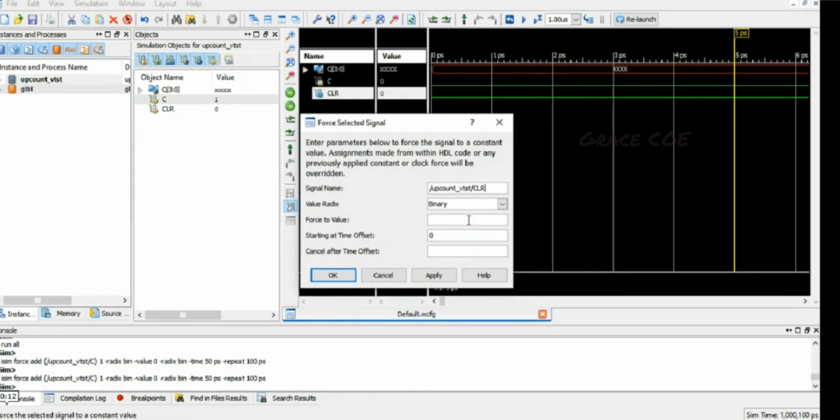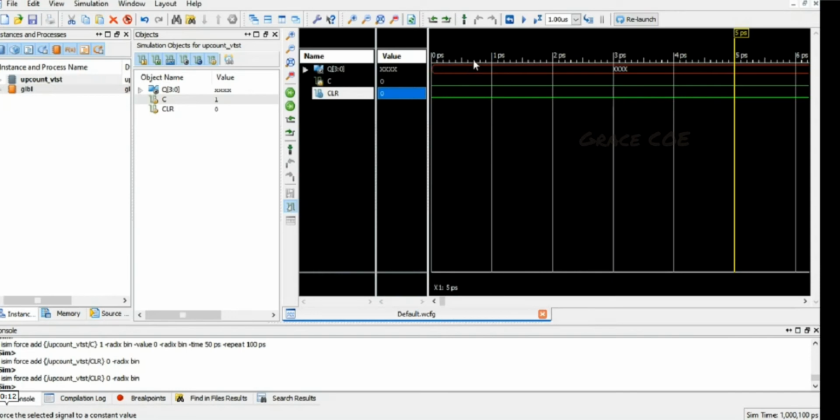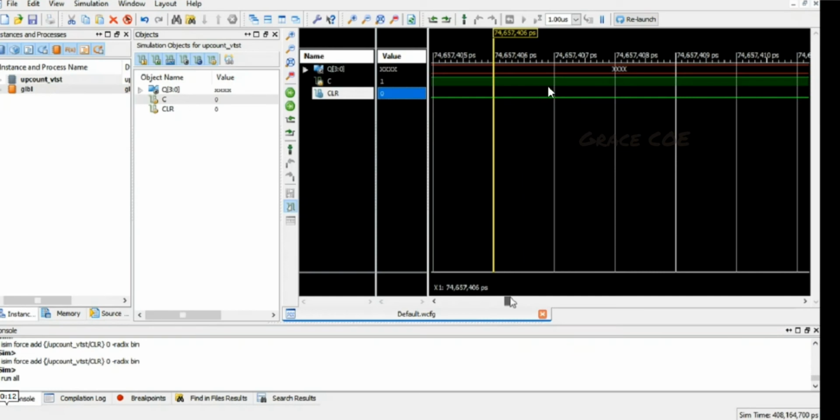Now we are forcing a constant for the clear signal. Click on OK. Before forcing the clock value, we'll initially give the clear signal as 1. First you will have to give the clear signal as 1, then you will force the clock value. First you will run it, then after that you will reset the clear signal. So this is the procedure to be followed in order to get the output for this up counter.